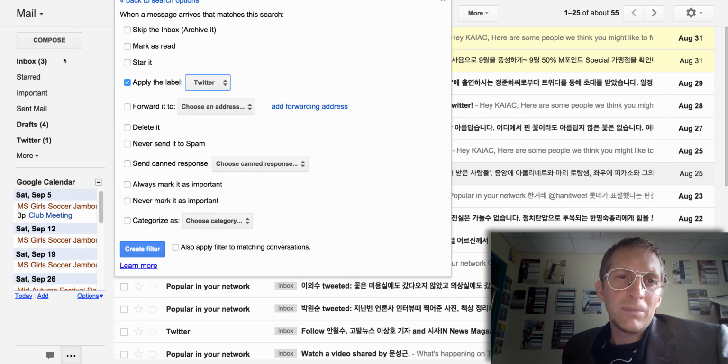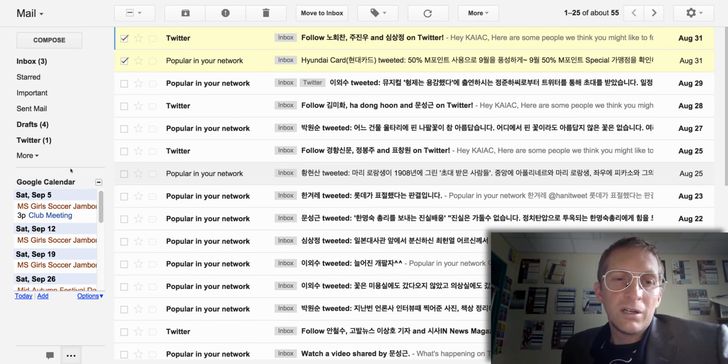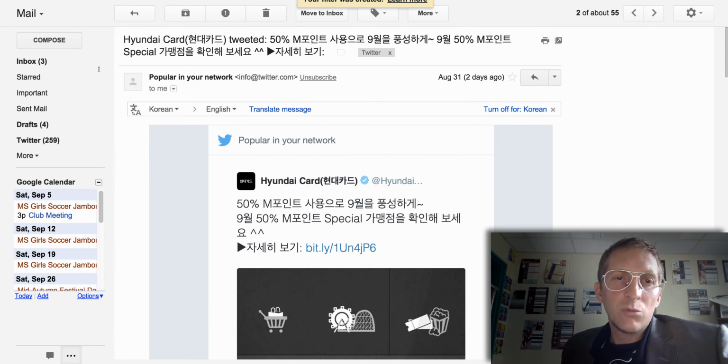And you could also even skip the inbox. So I really don't want to see these emails coming through my email, but I want access to them. So if I just click on the Twitter label, it'll show me. So I'm going to just skip the inbox, and I'm going to apply the filter to matching conversations. So all of my previous Twitter emails will also be used. And now, if you notice, it will reload, and now I have 259 Twitter messages in there.